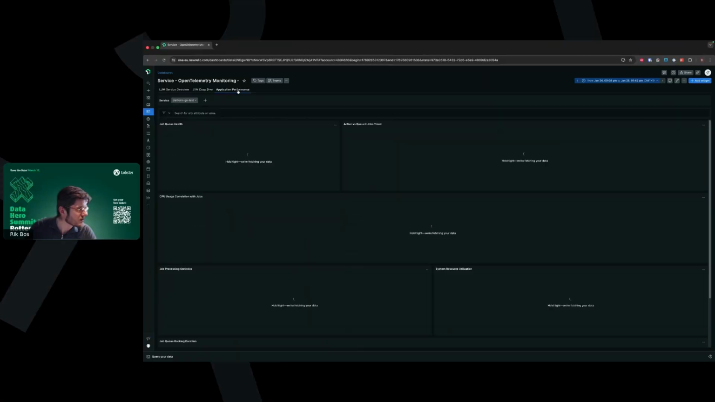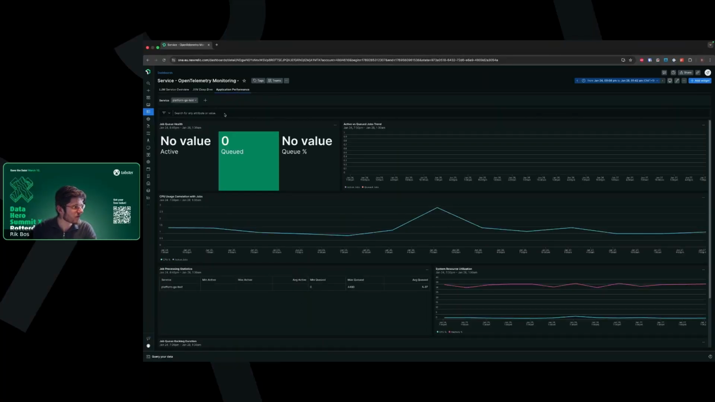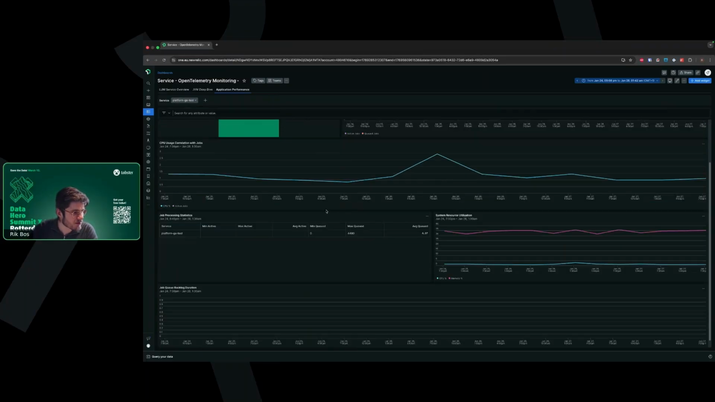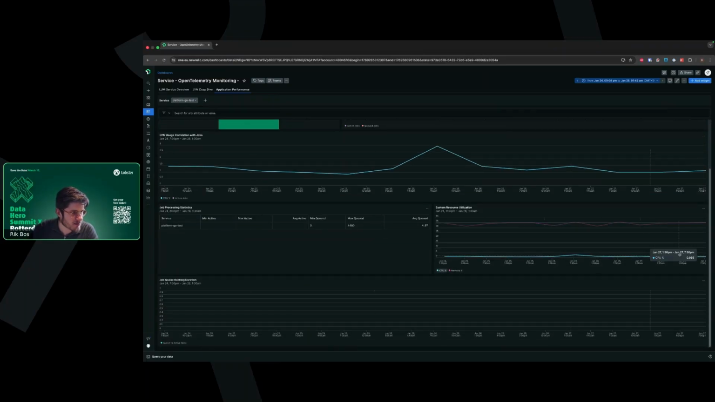But I can also zoom deeper into the application performance. So I can see my job queue health. I can see how my CPU is correlating with the jobs and all those kind of things. I can see how it happens with my system resource allocation. And yeah, you remember we had that spike of jobs, but if I look at the CPU, it's not really a problem, my system is still healthy.